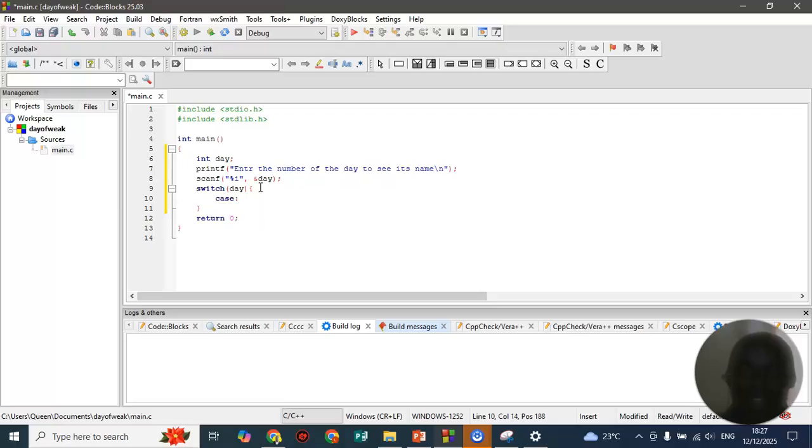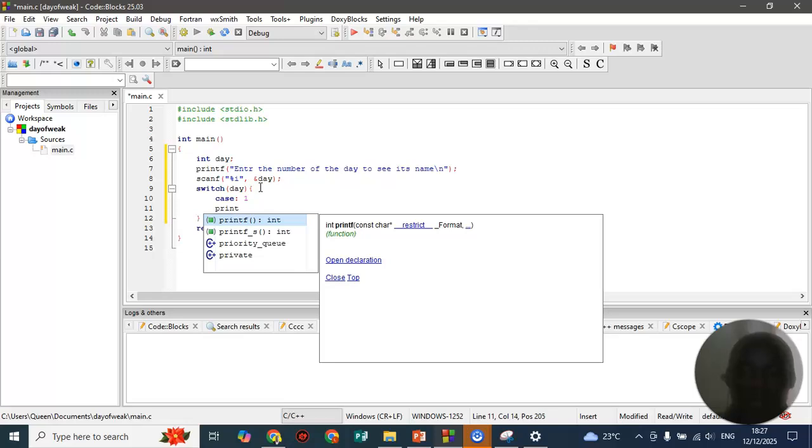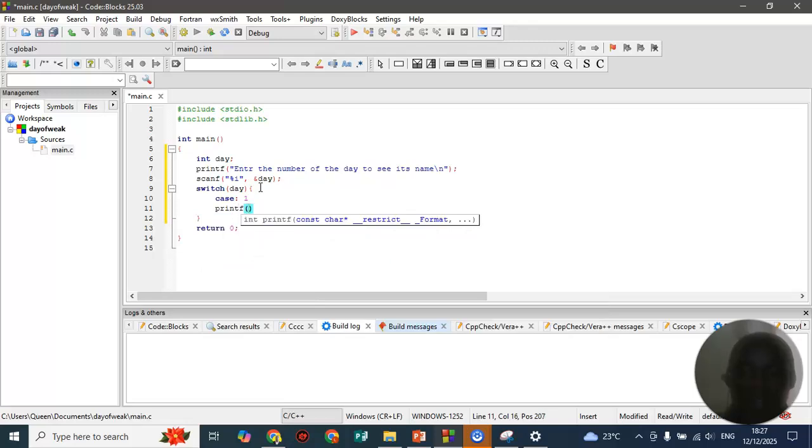Here we are saying when the case is 1, then we are simply going to execute printf, and we say, maybe let's say this is Sunday, depending on how you view it. So let's say this is Sunday. And then you say break. That is the statement to break.